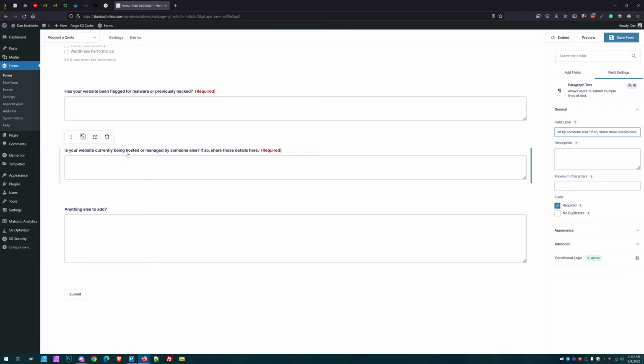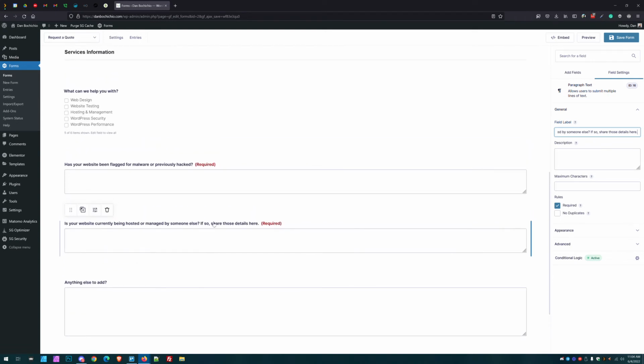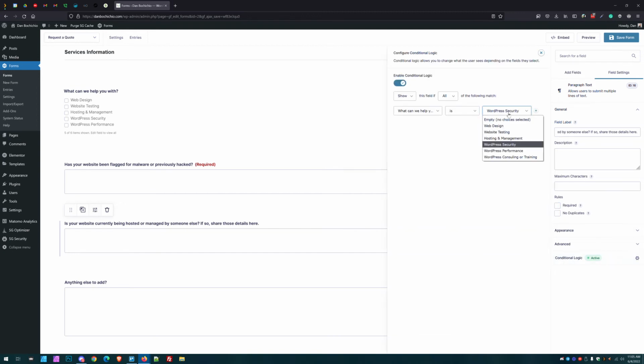And some people might go and add a question with a yes, no radio button, and if they say yes, then ask for additional details. I'm trying to cut down on the number of total fields in here, so I think asking a question like this that's open-ended and we can make it not required, that way they don't have to share the details if there isn't anything to share. So we'll make it not required, and then we're going to go to conditional logic and change it from WordPress security to hosting and management.